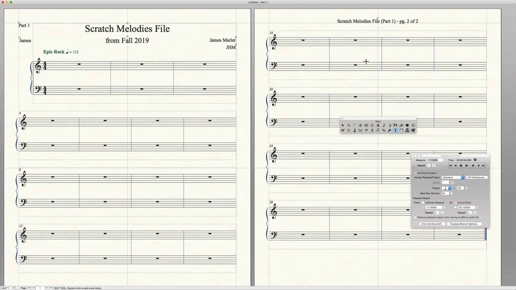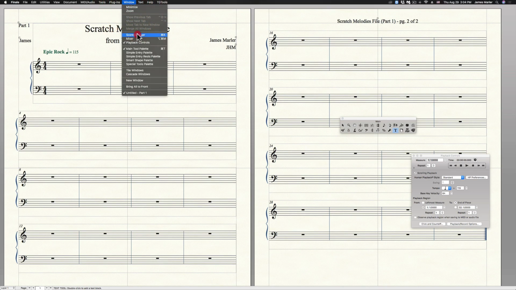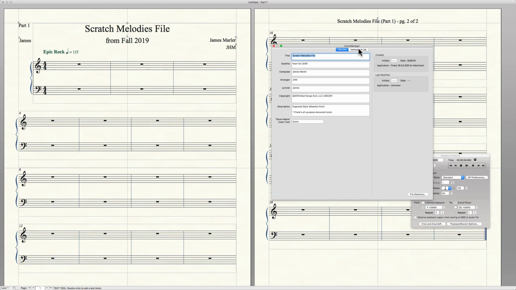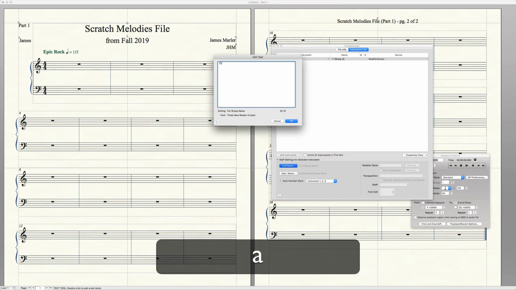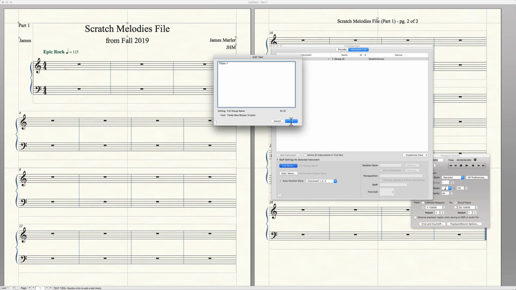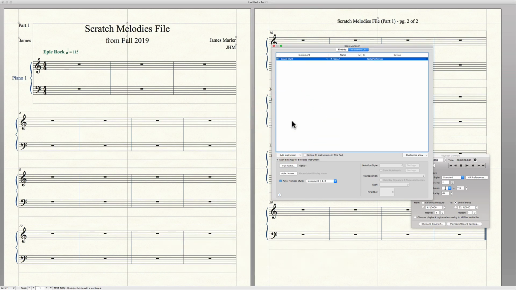Now what about part 1? Well, because this is a braced staff, it's actually a group. So we go back to Score Manager, and right here, we type in the full name that we want it to have, Piano 1, OK, bam, and there it is, right?